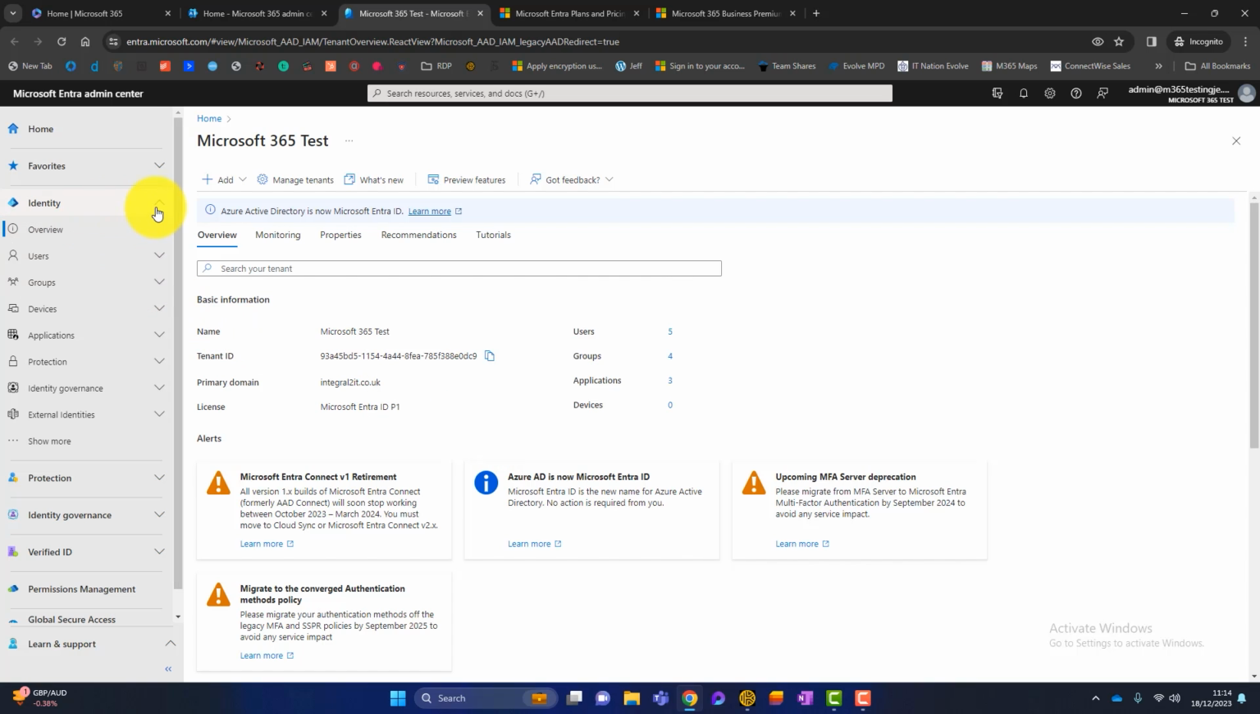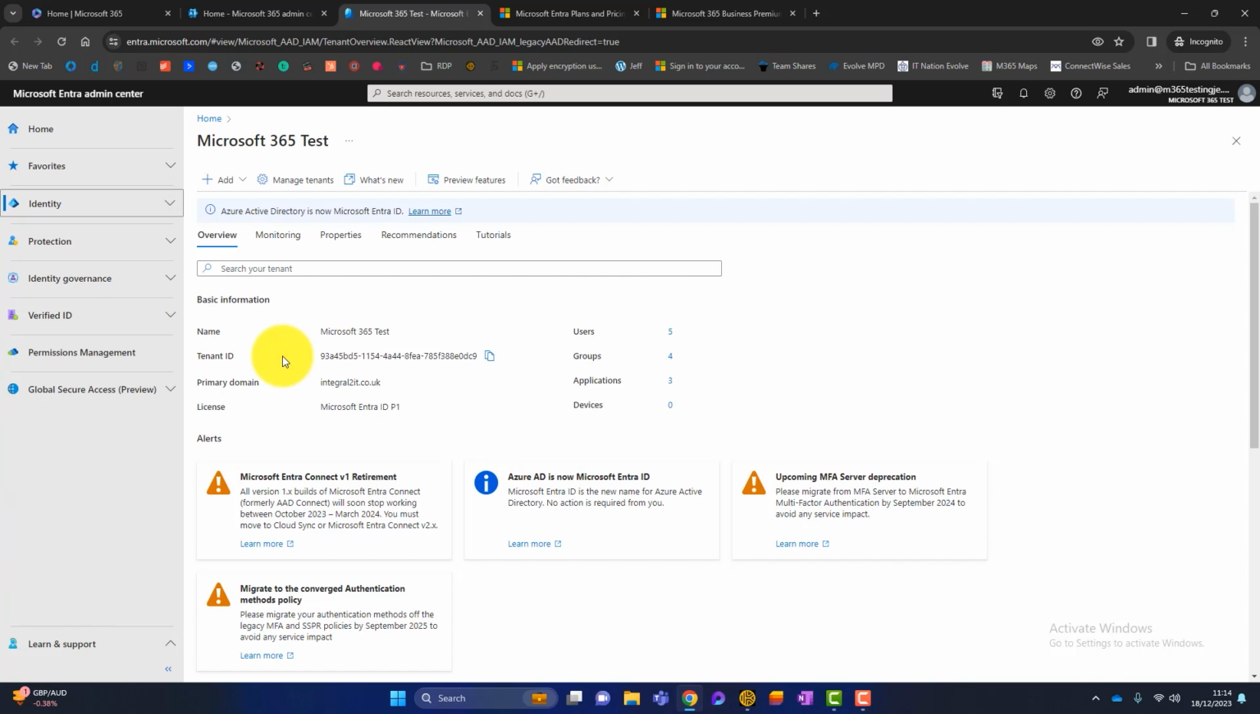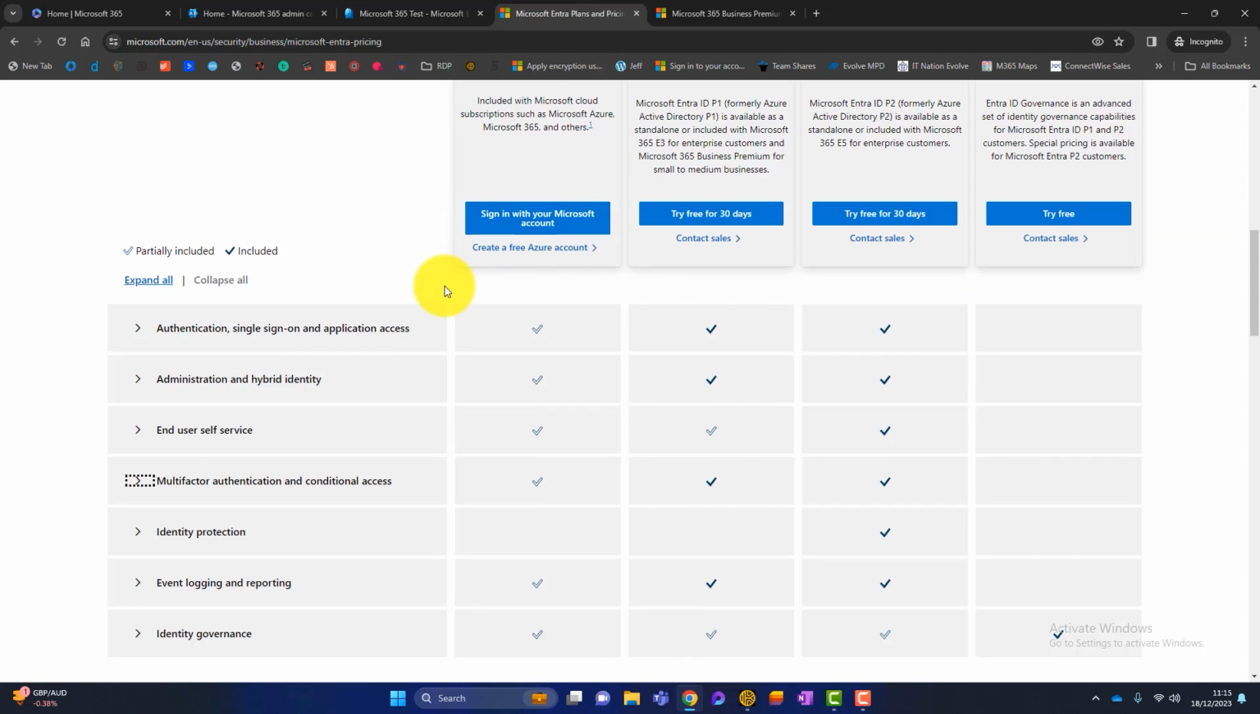Okay, let me minimize this here because it might be a good time to talk about licensing. So we've got a few sections here. We've got identity, protection, identity governance, verified ID, and permissions management. So how is Entra ID licensed? You can see here, look, it says my license is an Entra ID P1. Let's just go over to the licensing page here.